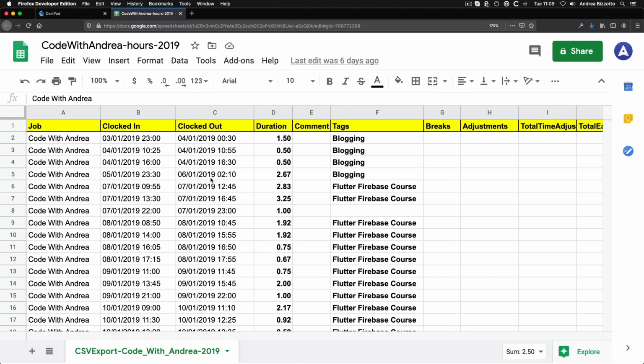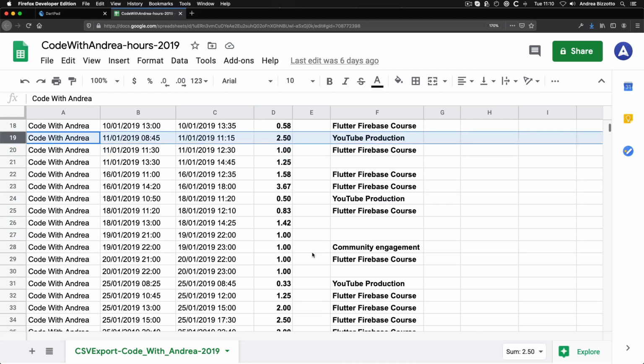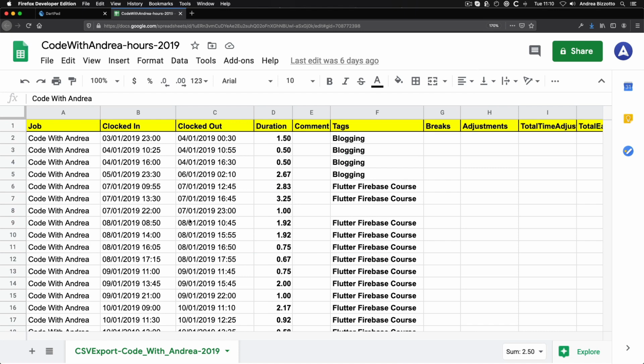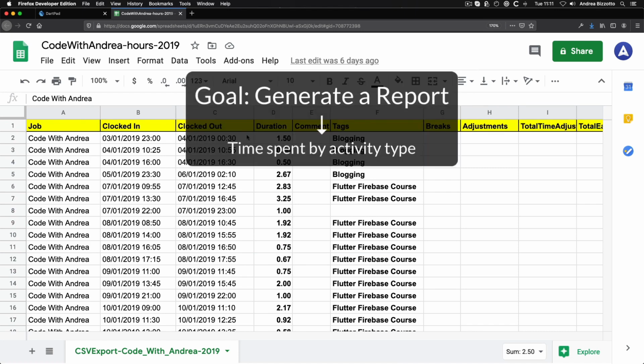You see, since I started making tutorials and courses for the Flutter community, I have been using a time tracker app to log all my activities. For example, if I'm writing a new article, I will log a time entry with a tag of blogging. Or if I'm making some YouTube videos, I'll log my time as YouTube production. And over the years, I've accumulated thousands of time entries about all these different activities. And at the end of each year, I want to generate a report that tells me exactly how much time I've spent on each activity type.